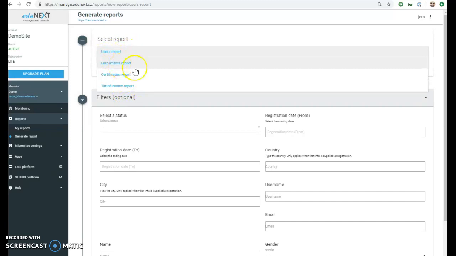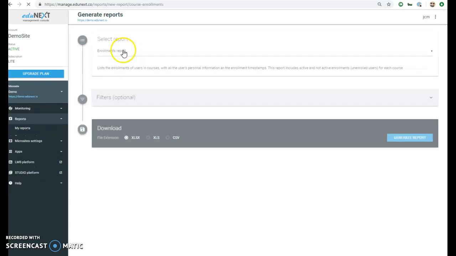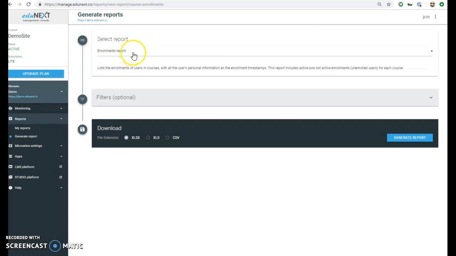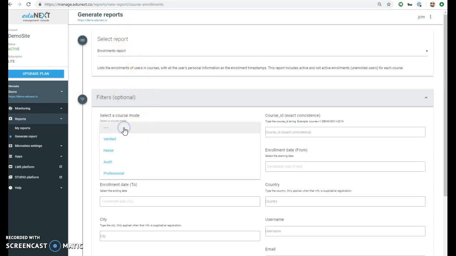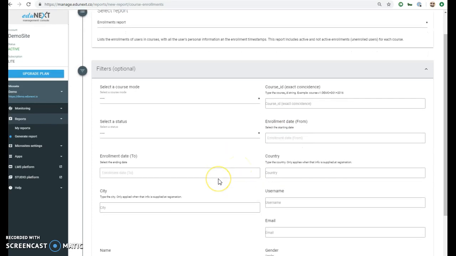Currently this shows 4 different reports: user report, enrollment report, certificates report, and timed exams report. So for example, an enrollment report, it's also available in the standard instructor dashboard from the LMS that I just showed. But in this case, you also have a filtering option, so you can, for instance, have a filter to apply to the data so that only specific records are displayed in the report.